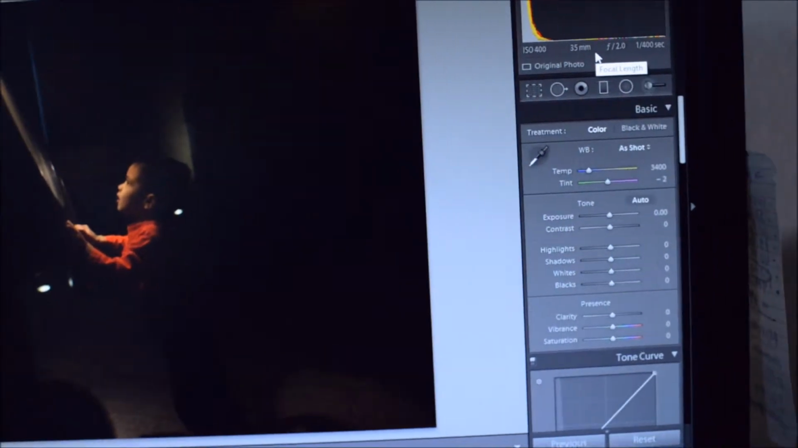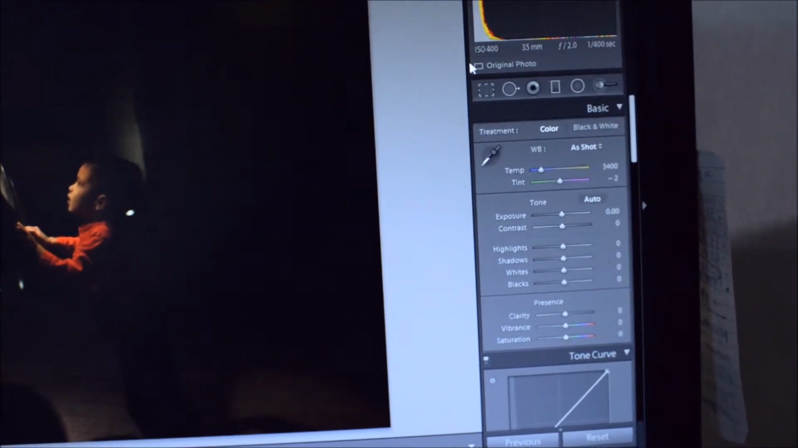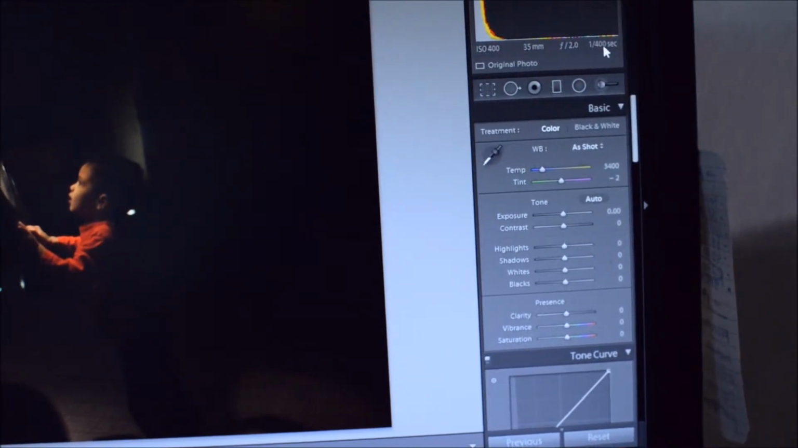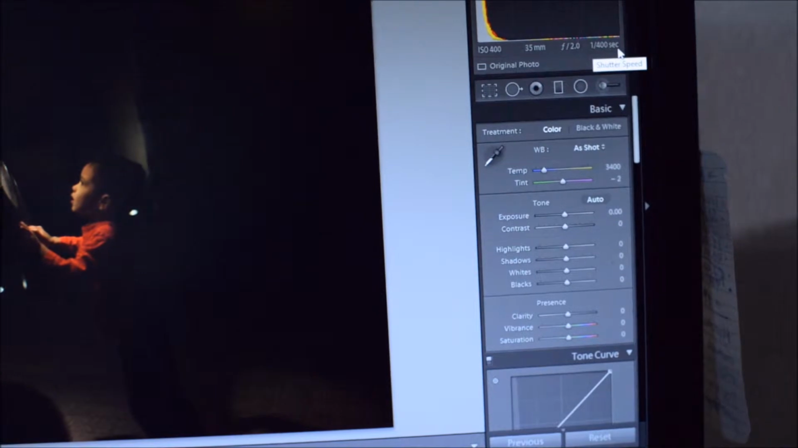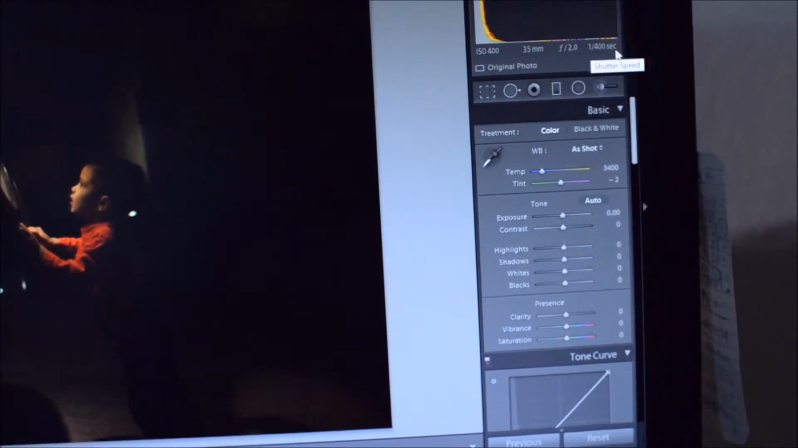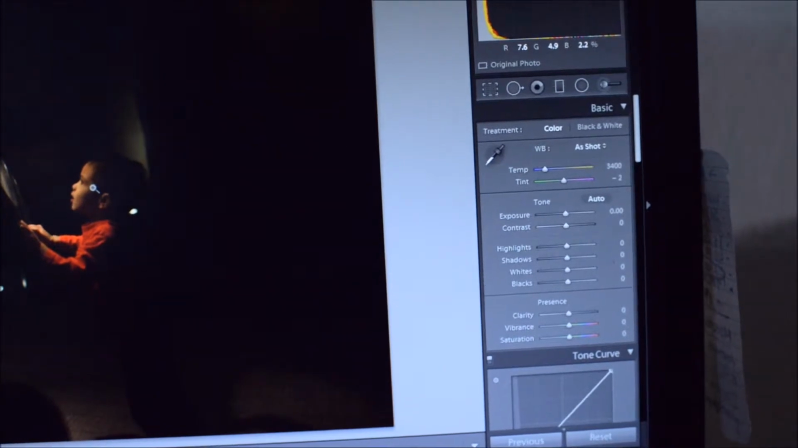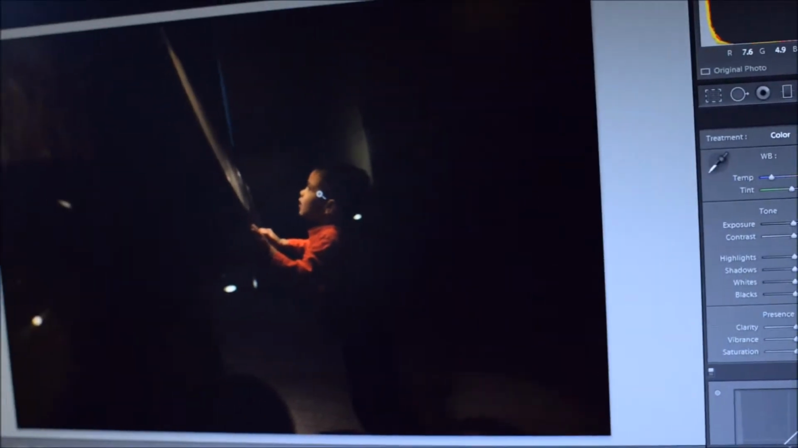I like this one because my son is looking through this exhibit. His face is lit. Let's see what my settings are, right here. We have ISO 400, 35 millimeter, f 2.0, and 1/400th of a second was my shutter speed. I kind of wanted to keep the shutter speed a little bit high because I wanted to isolate him in the photo.